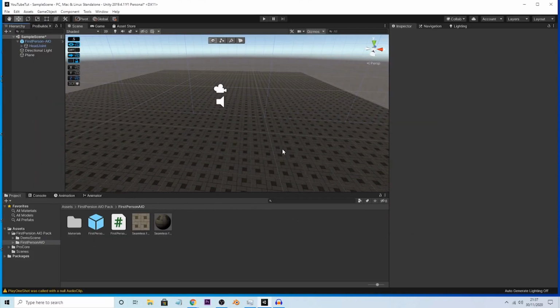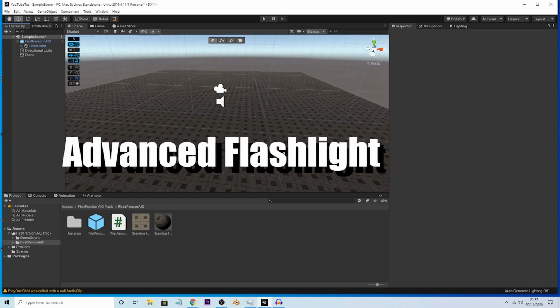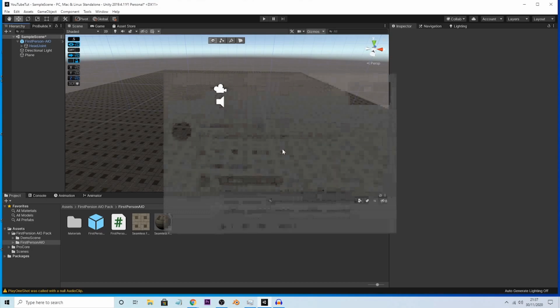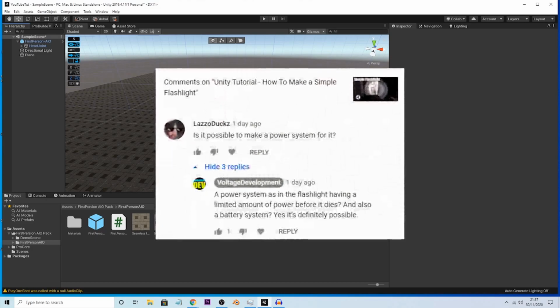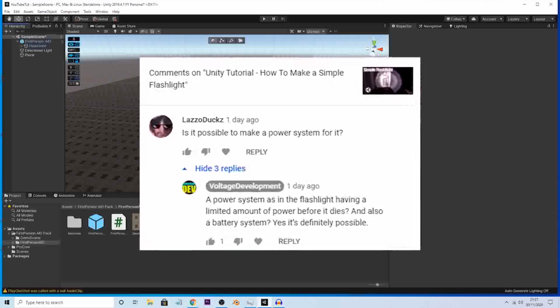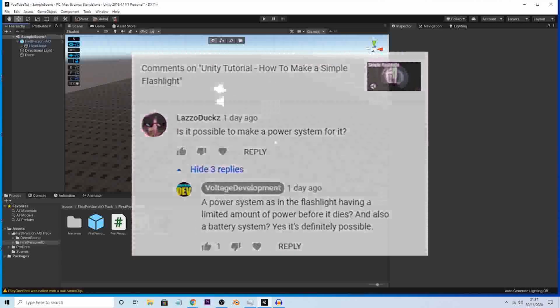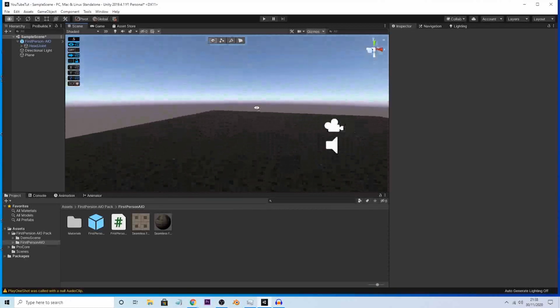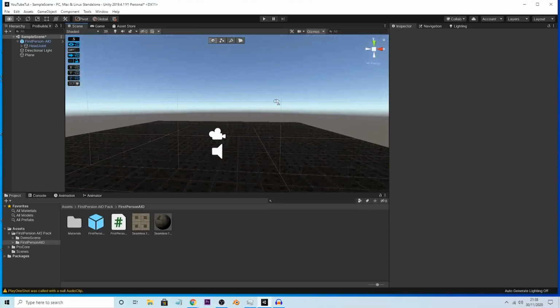But now I am giving you a tutorial on the advanced flashlight system because one of the commenters actually asked me if I could do a sort of system for the flashlight for it to die of power when you use it too much or something. So I'm gonna try my best to actually teach you how to do that.